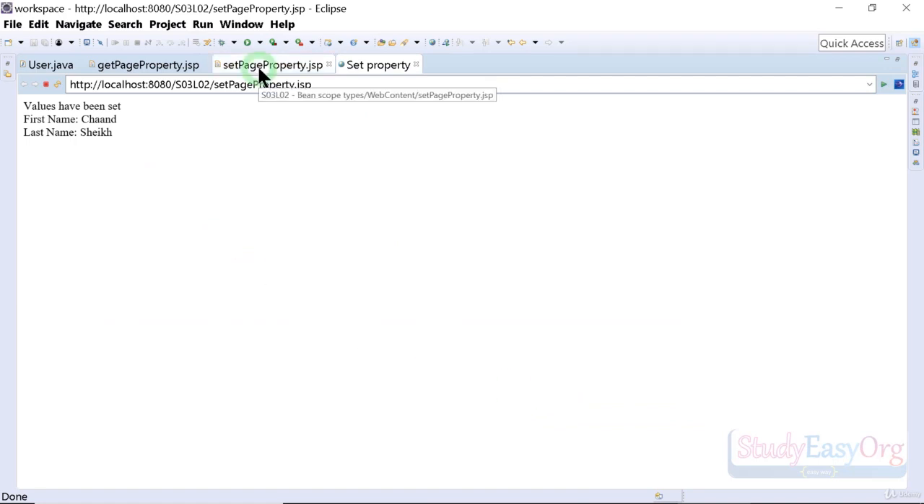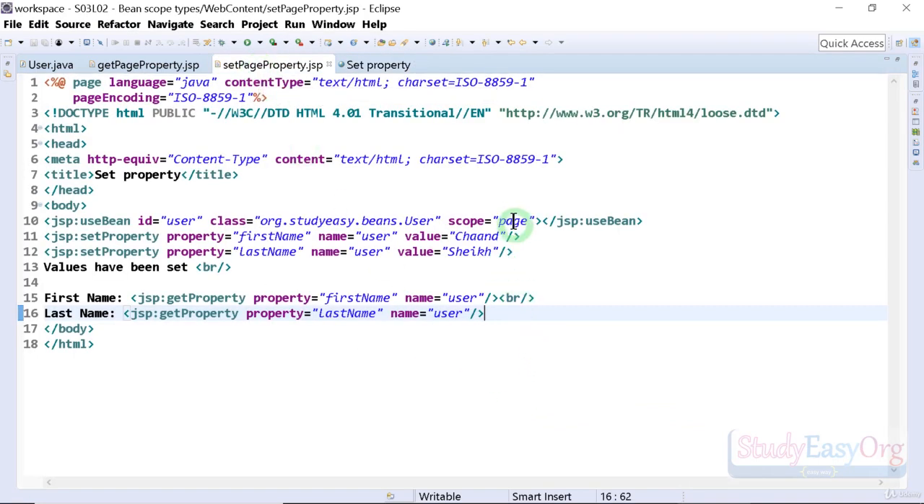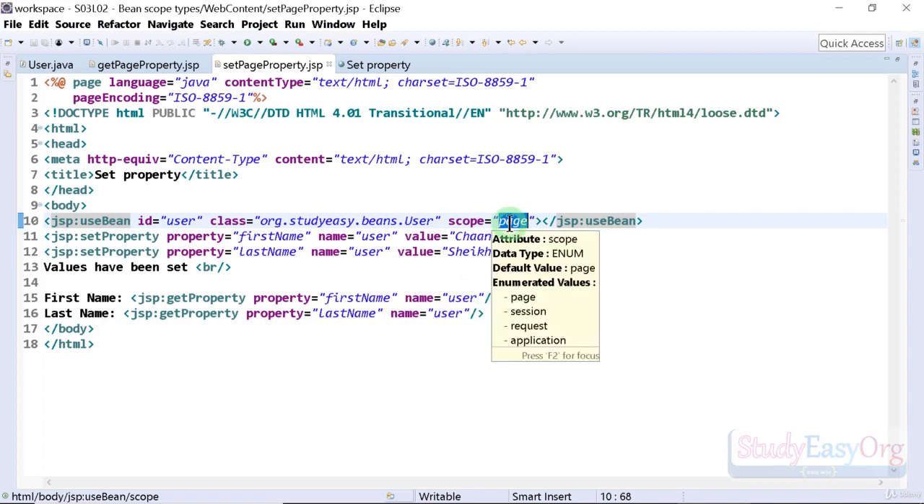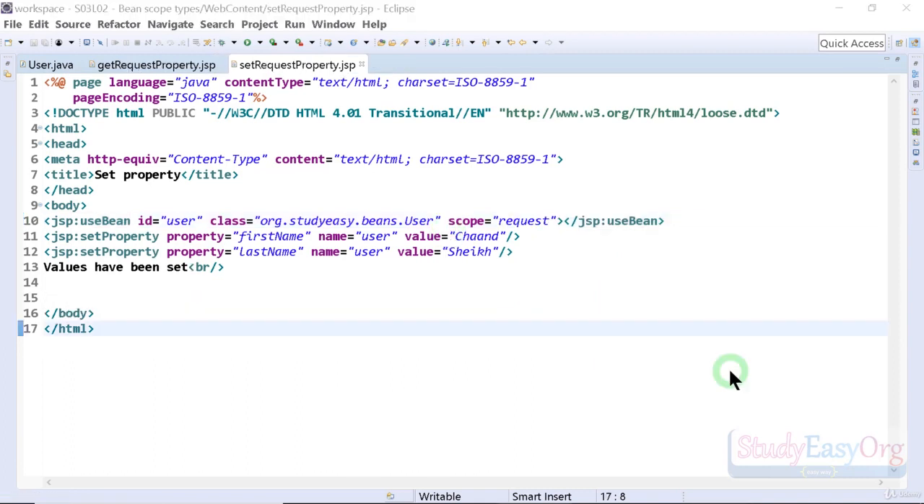Perfect. So what is the moral of the story? Definitely page scope is restricted to a specific page only, and whenever we make use of this page scope, a single bean is created per page. Understand this. Whenever we are making use of page scope, a unique bean would be created for that specific page only. Alright, so moving forward, we will check yet another scope whose name is request scope, and as the name suggests, this scope is based on the request object.